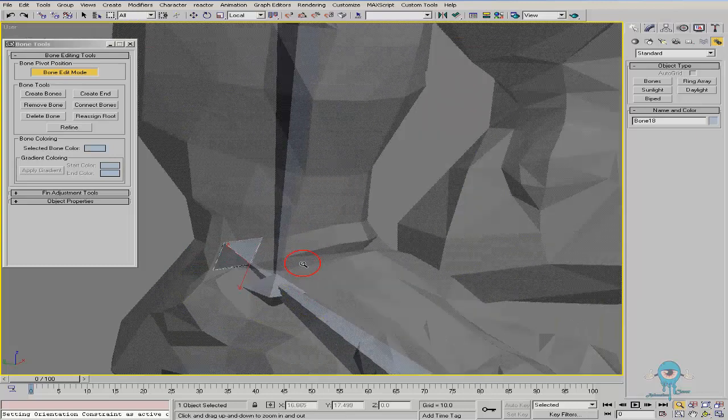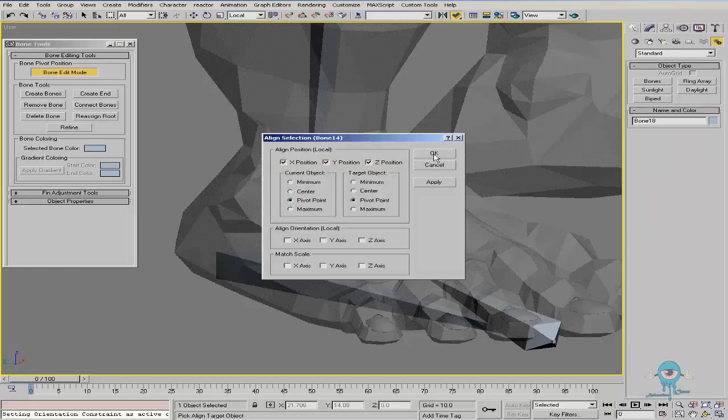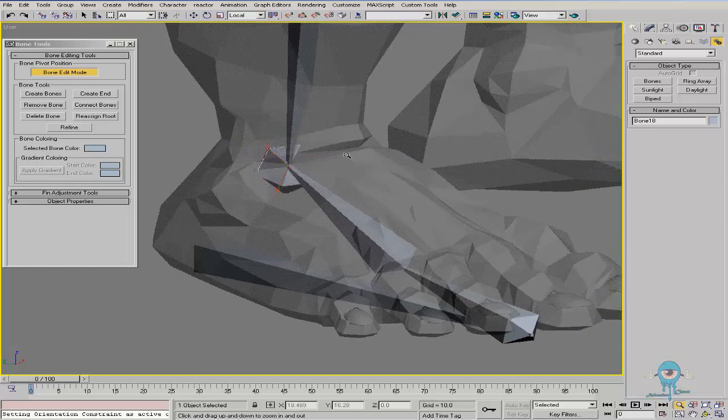For the foot now, let's align the nub bone of the foot up to the bottom of the leg so that it's aligned and the rotation point is in the same spot. Just do that with position X, Y, and Z.